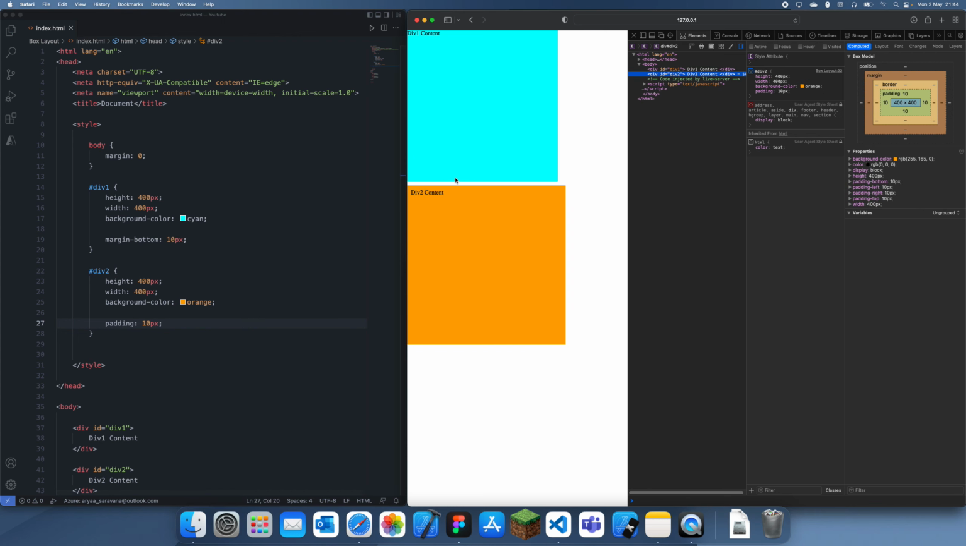So to do that, you can just give it to all of them, and you'll also notice that padding actually adds some size to it. So now you can see, even though we've defined both of them as 400 pixels by 400 pixels, that div 2 is actually a bit larger than that, and I think it's because the padding actually increases its width based on how much padding it has.